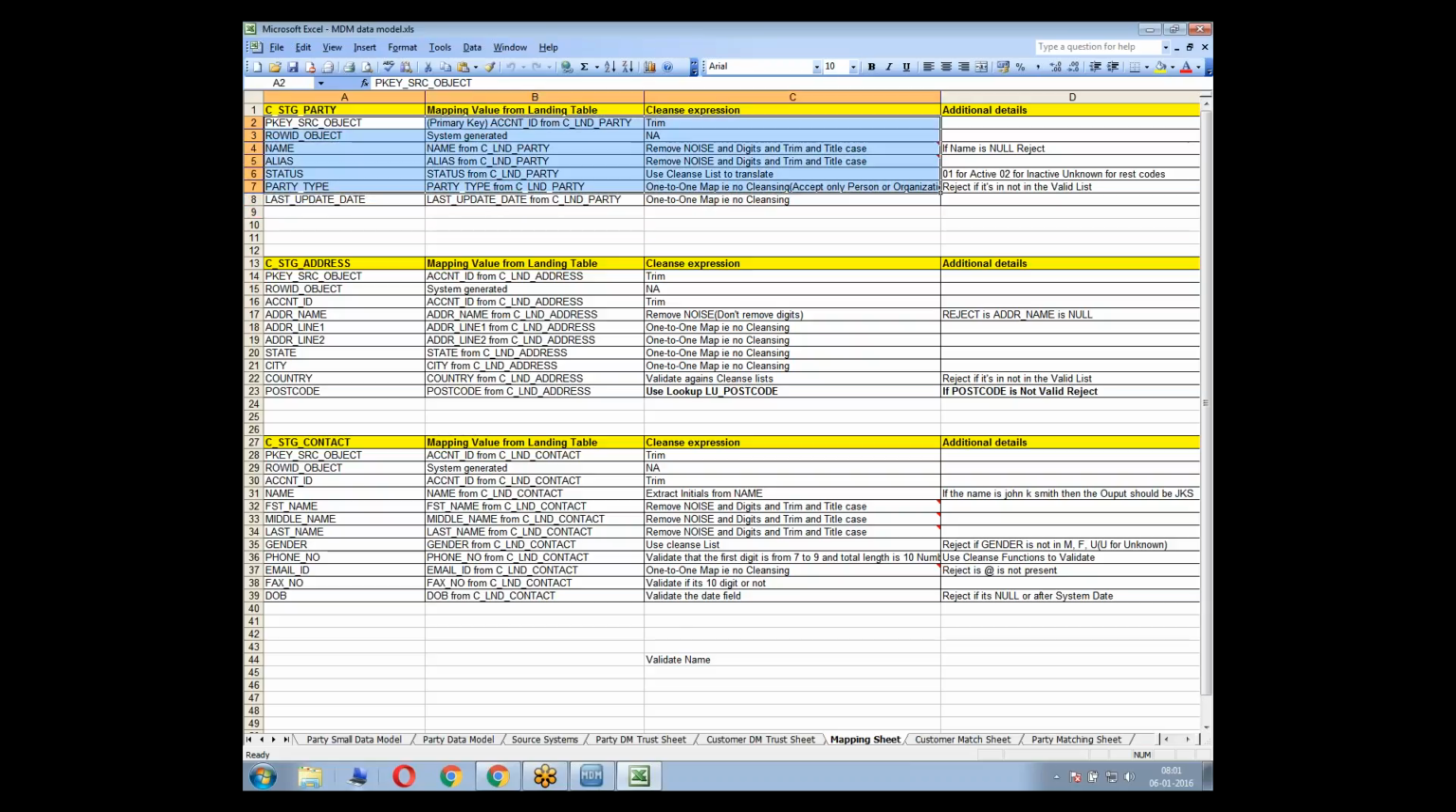Cleanse functions we almost covered, but a lot of cleanse functions we have not covered yet. For example, the reject functionality and the lookup functionality, we'll directly cover in the mapping instead of covering them separately. So let's start this requirement one by one. Let's try to understand. In this requirement, you'll learn a lot of things, the different methods of cleansing and all that. So we'll start.